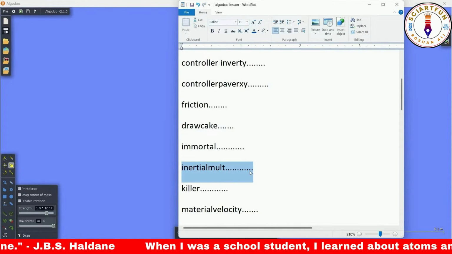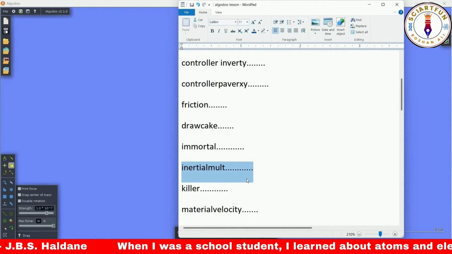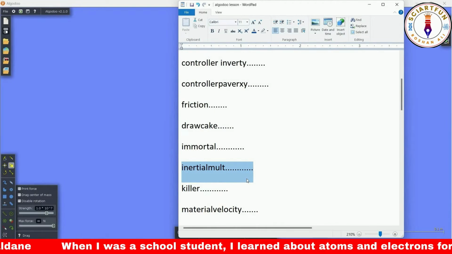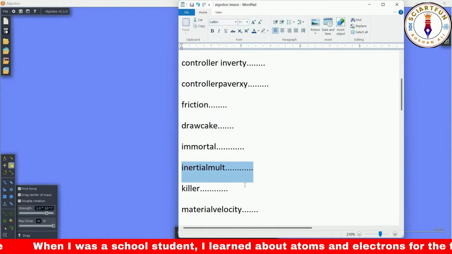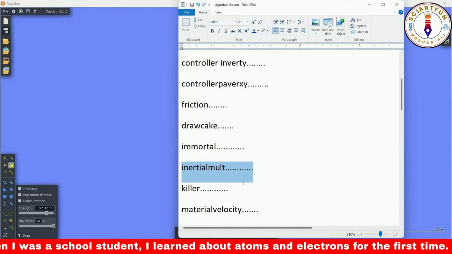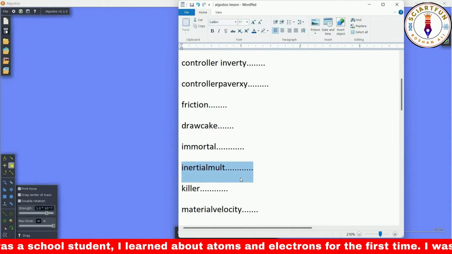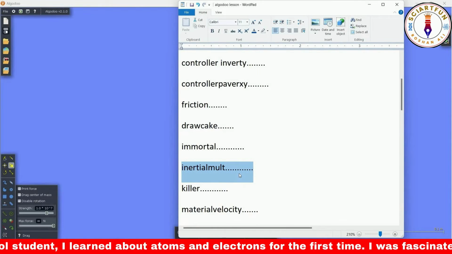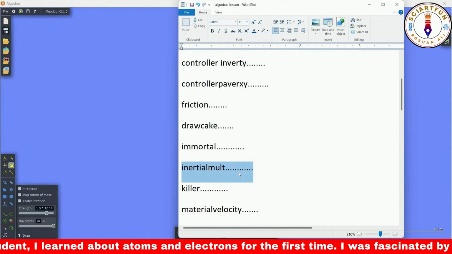The next property we can explore is the inertial multiplier, which is based on Newton's law of inertia. According to this law, an object that is stopped will remain stopped forever unless a force is applied to it, while an object in motion will continue moving forever unless acted upon by a force.